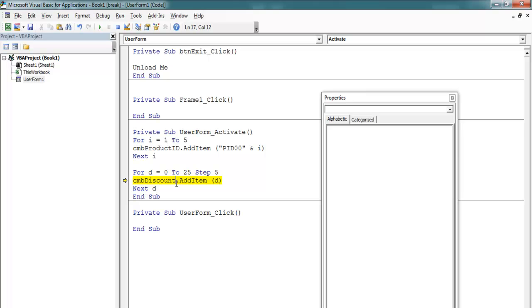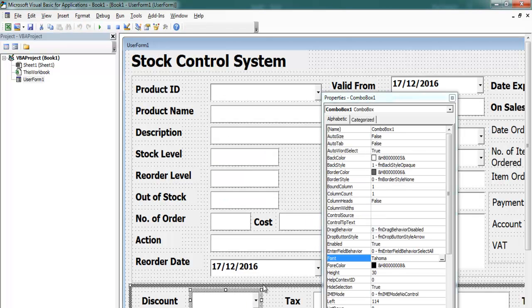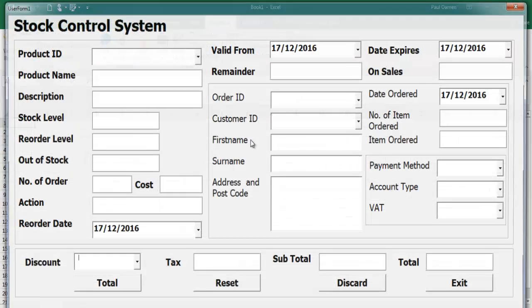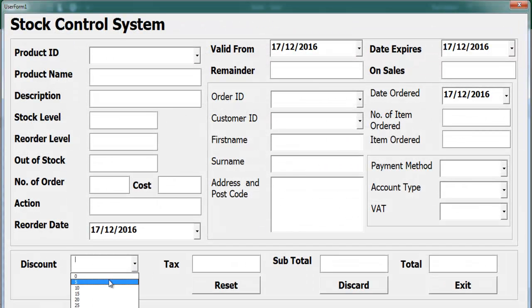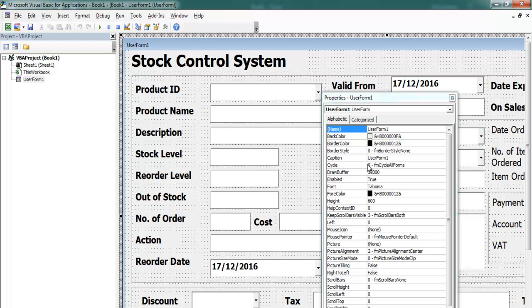Okay, I think I don't have my discount yet, so let me copy that. I'm going to stop it. That's the discount there. Okay, now give it a name. Yeah, discount, that's fine. Now run it and see. Alright, so the discount starts from 0, 5, 10, 15 and so on. Okay, that's fine. The discount is working as we want.